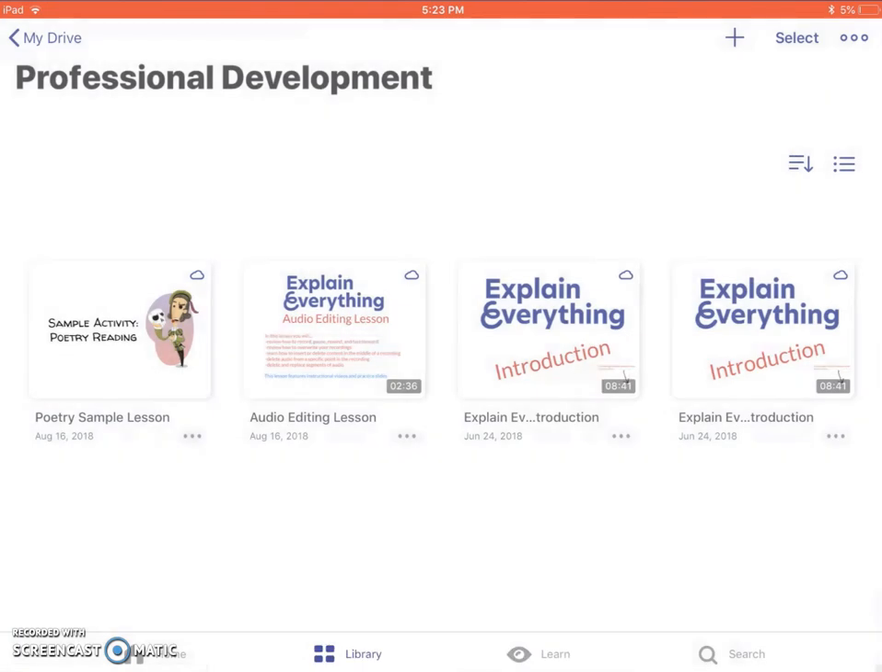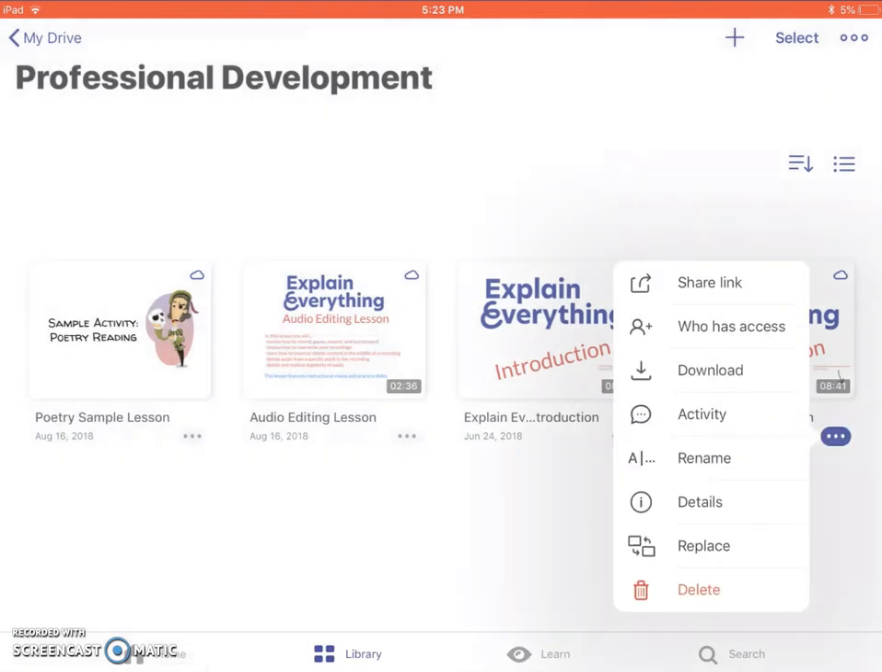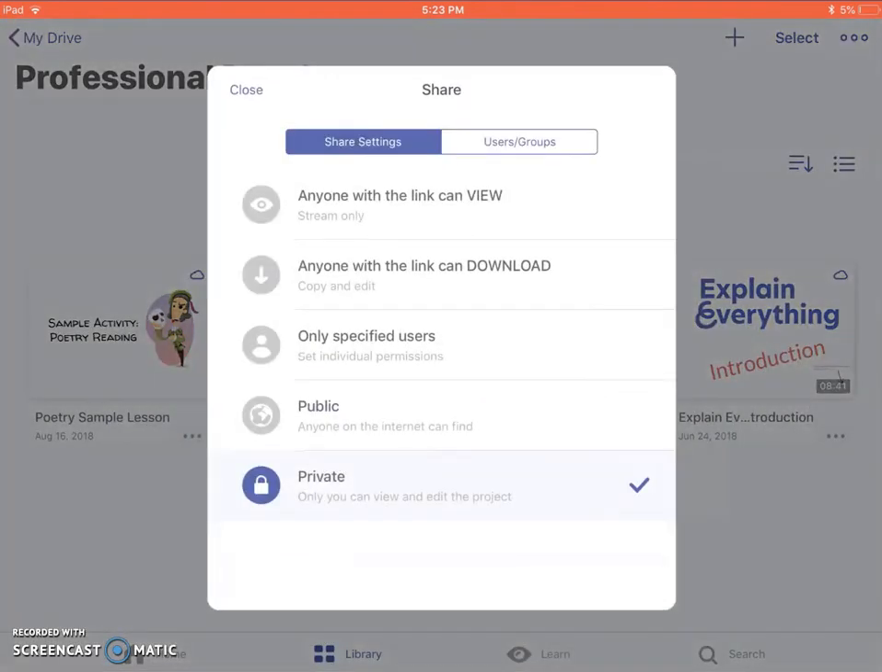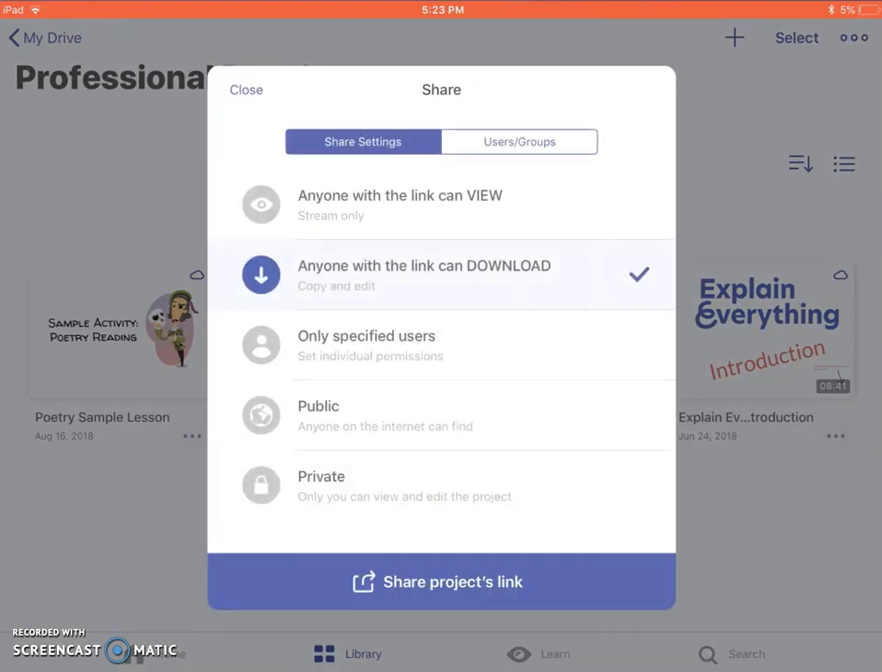All you do is click on the 3 dots, click on the section that says Who has access, and change it from private to anyone with the link can download. The word link also applies to the code. Anyone with a link or a code can download.